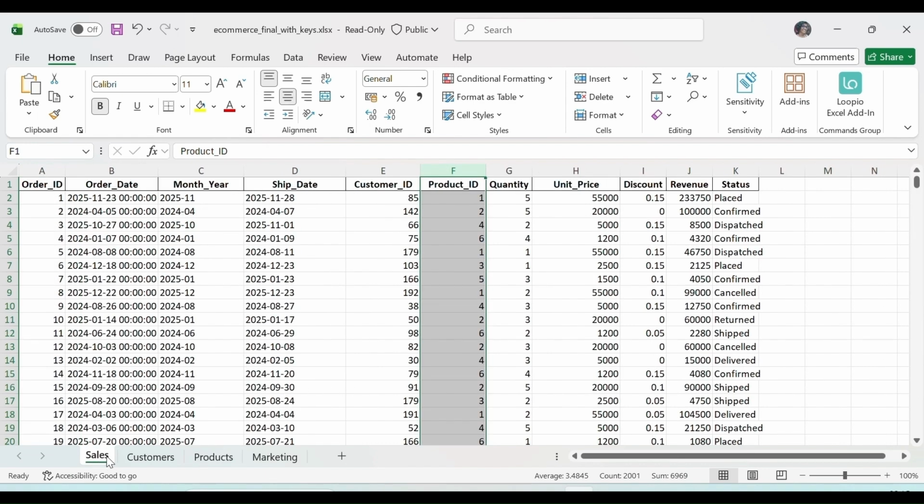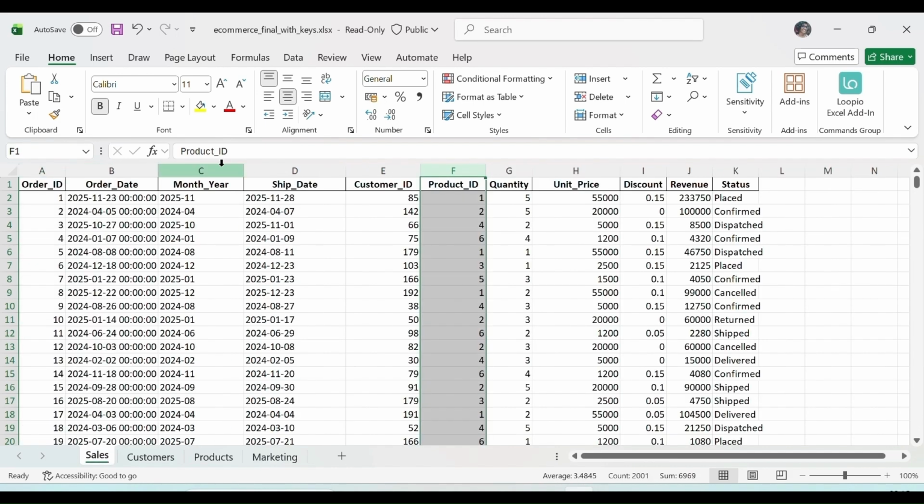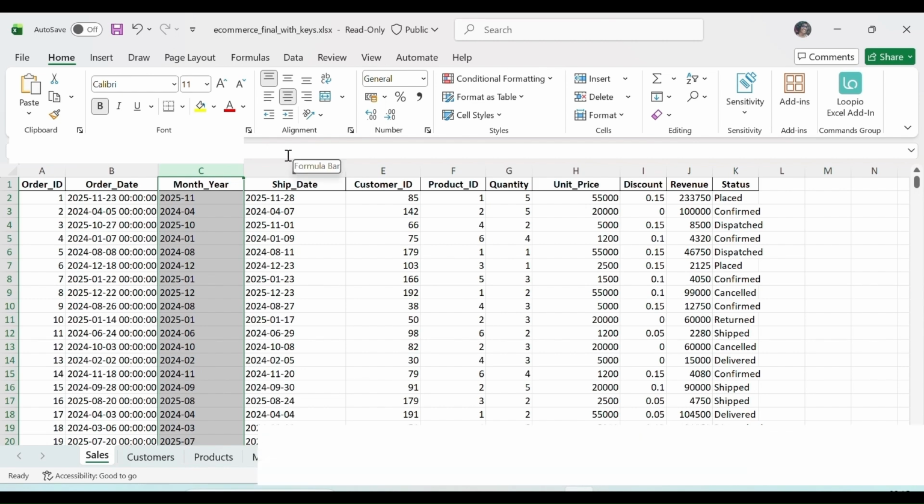And similarly, we are going to connect the sales table to the marketing table through a common column called month year. Unlike other tables, marketing doesn't have IDs. It has month year. And in the sales table also, we have a column called month year. So we are going to connect sales and marketing through this column. Now that we have understood the data set, let's start writing a query.